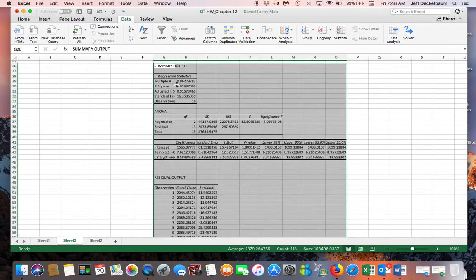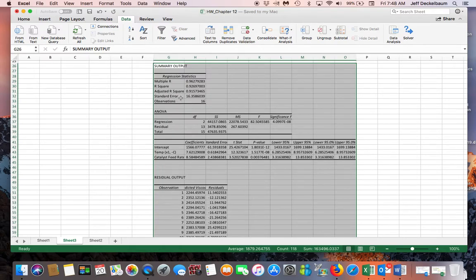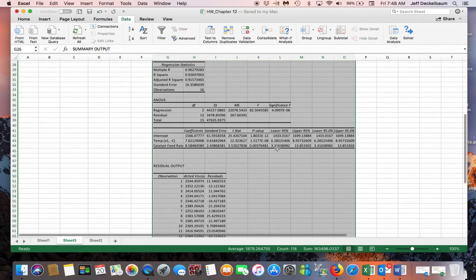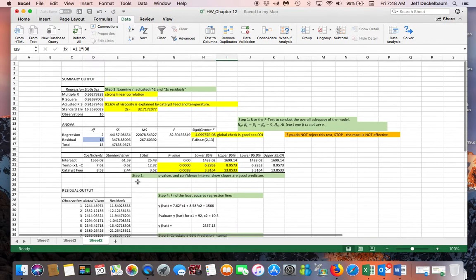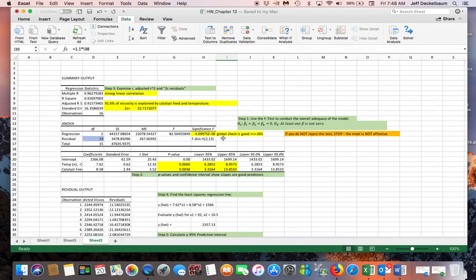We have our correlation coefficient, adjusted R squared, standard error, and our ANOVA analysis, and all this other information that you're used to seeing. So I'm going to switch to the next page in order to walk through the process of how to analyze this data. Step one, we use the global F test, which is in the ANOVA section of the output, to conduct what's called the overall adequacy of the model check.